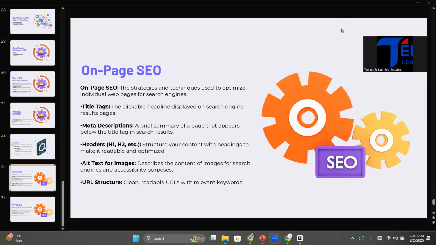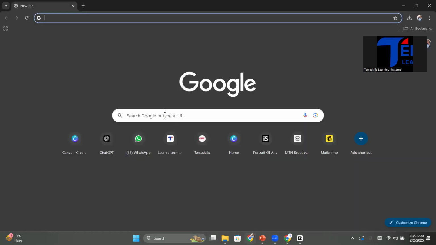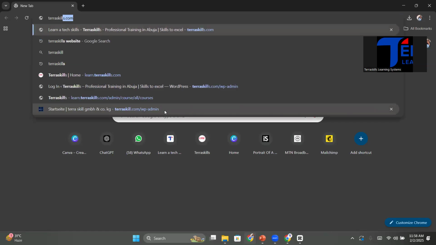Now, number one is title tags. Title tags are the clickable headline displayed on search engine result pages. So let me show you what a title tag is. When you come across, for instance, let's use TerraSkill's website.